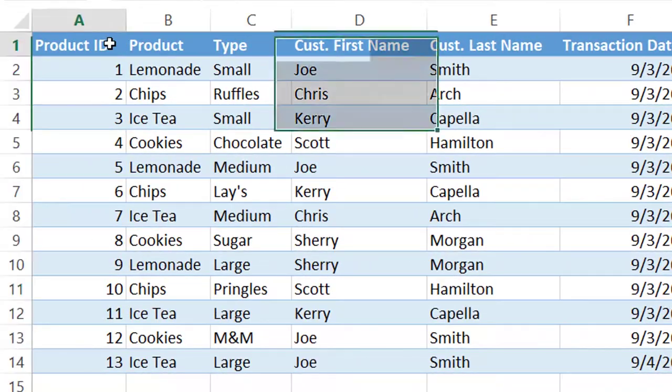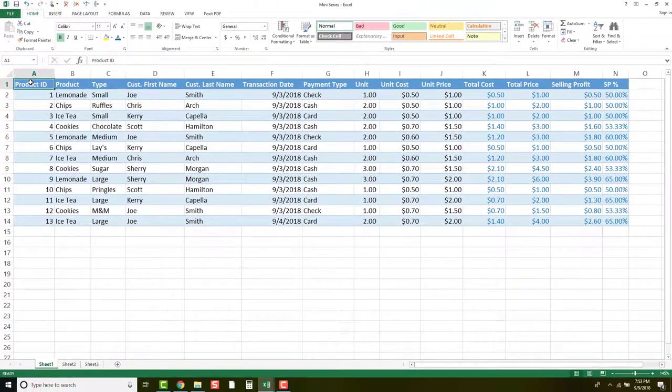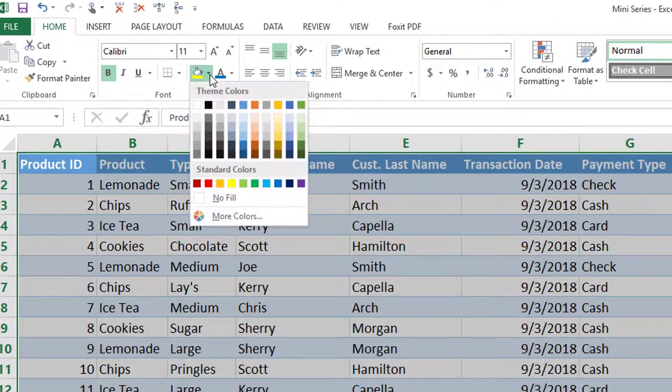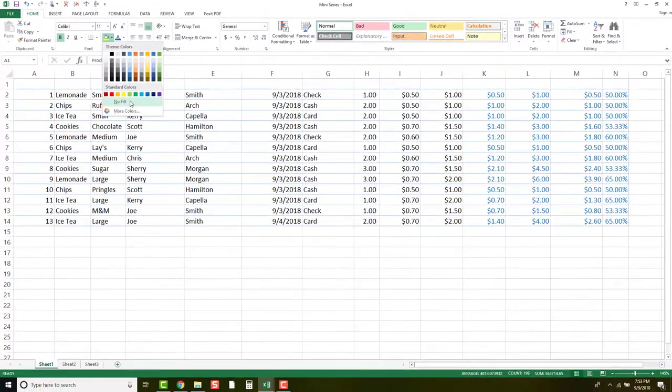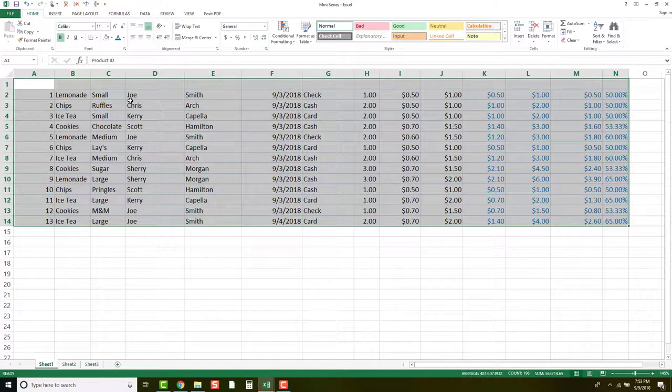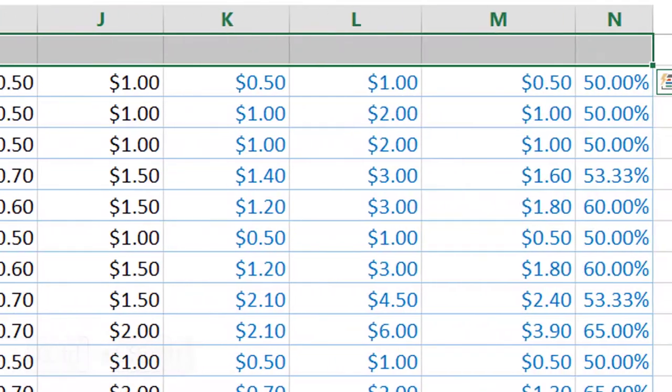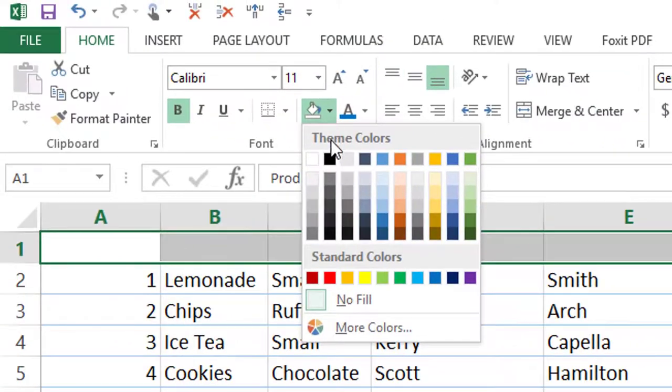I'm actually going to click in A1. Hold the Control Shift key, hit the right arrow, hit the down arrow. Now that my table is highlighted, I'm going to go up to the fill color option within the font grouping, hit the drop down box. I'm going to say no fill. Now you'll see that I lost my headers. That's just because the text within the header is white. So I'm going to click in cell A1, hold the Control Shift key, hit the right arrow. I'm going to go back up to that fill color and I'm going to select black.